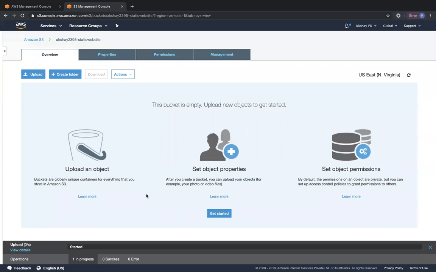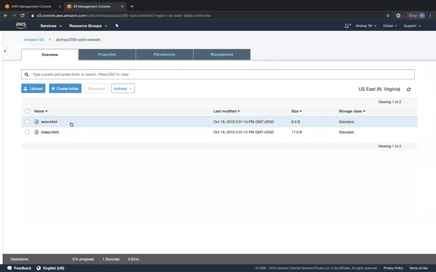So one thing to notice, this index and error.html should be on the root of the S3 bucket. It shouldn't be within any particular prefix or any particular folder. Right when you click on the bucket itself, you should view these contents, not when you click on a bucket and then click on a folder. That should not be the way it works. It should be on the root of the S3 bucket.